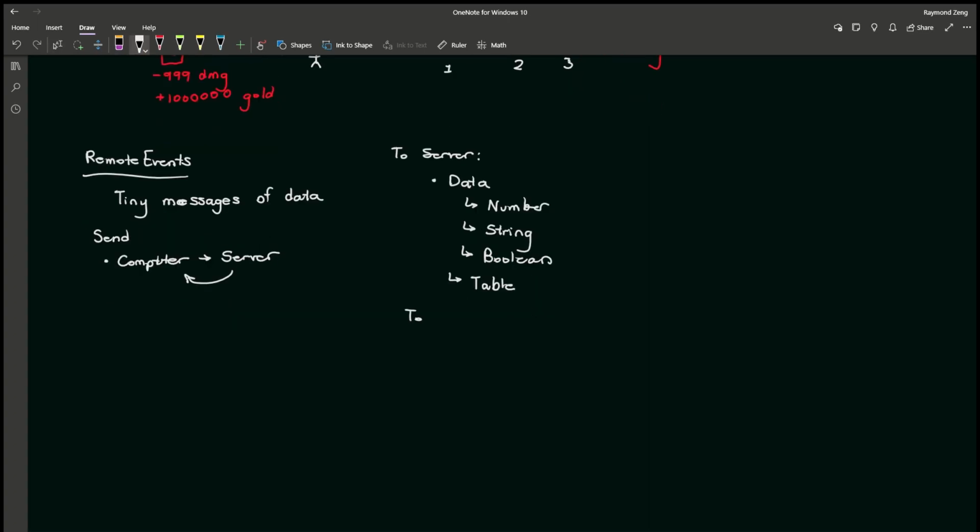If you're sending something from the server to a client or a computer, you actually need to specify the player. Because otherwise, how will the server know which person to send the message to? You might want to only send a message to one person, such as yourself or a friend or some other player. And they would also need to specify the data, like everything else. And it's the same exact data types that you can send straight to the server.